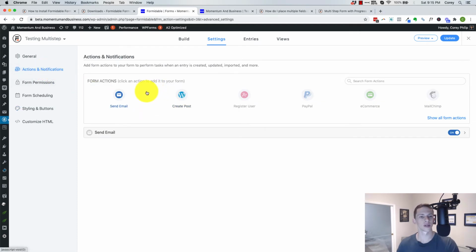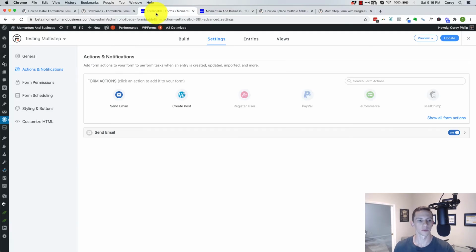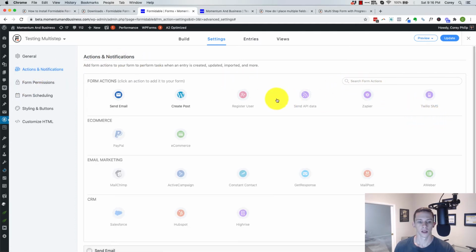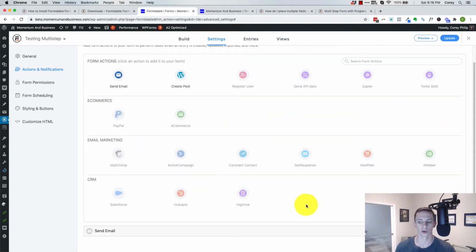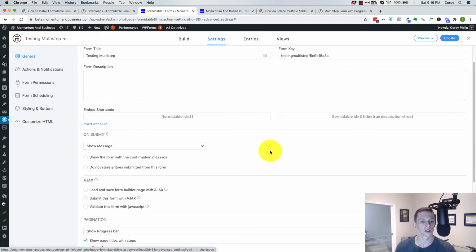see if we can do conditional thank you pages, right? Based on what a user selects. So in other words, if a user selects option 1 here, then we send them to a different thank you page, and if they select option 2. So we can do actions and notifications. All right, so these are all going to APIs and other external programs. It can send an email. Can it do the conditional thank you page?